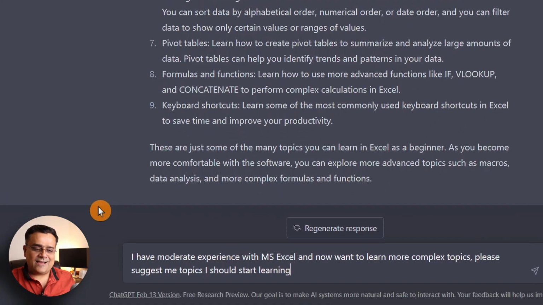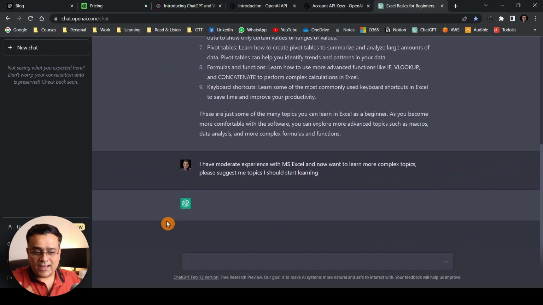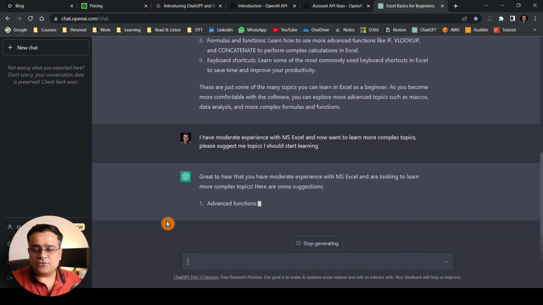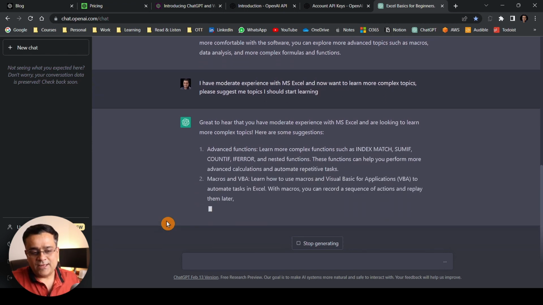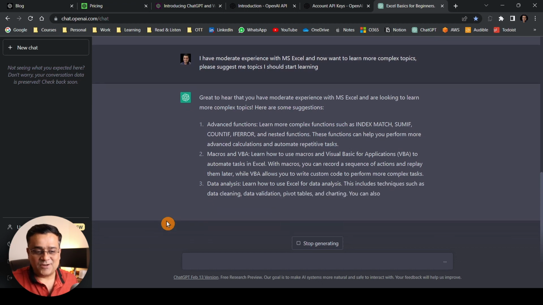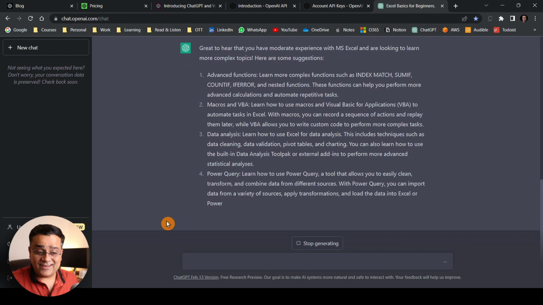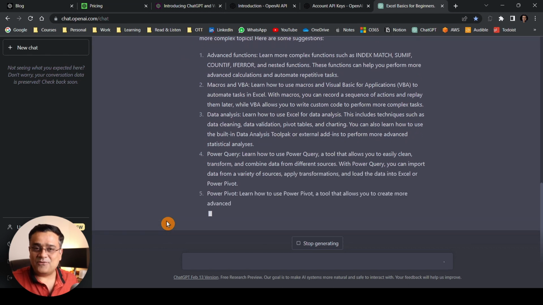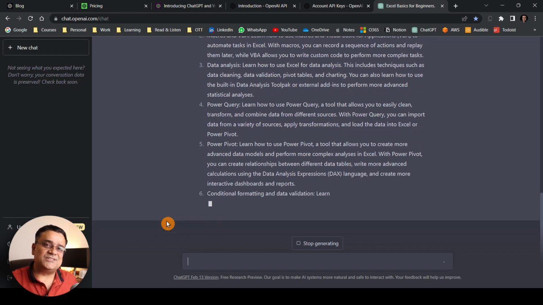Now I mentioned that I have moderate experience with MS Excel. Now I want to learn more complex topics. Please suggest topics which I should learn now. And now you will see that it will give you more moderate kinds of topics, not from the beginner ones. You can see that advanced functions are there, macros, VBA, different data analytics related pointers, Power Query, and it already started mentioning Power Pivot. So now it started giving you more advanced options.